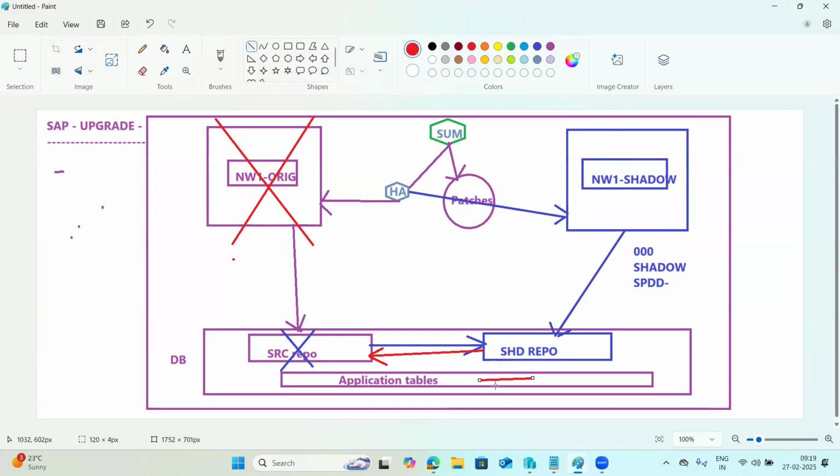This one will happen because while copying the data back, here it is same to same. Then here all the patches are upgraded. Here they are the higher version of the tables, higher version of the report elements. This is higher compared to this one.